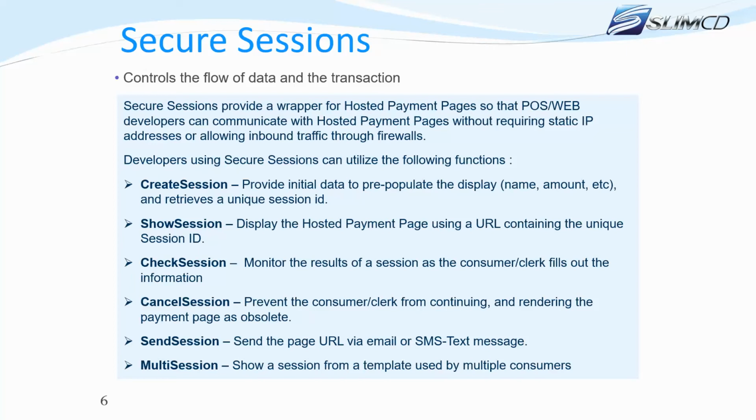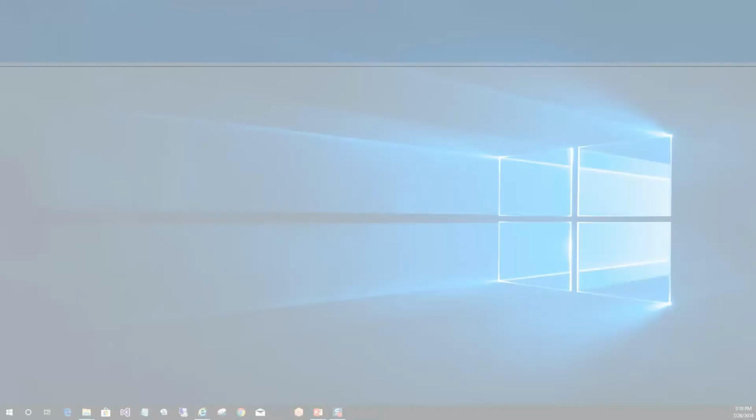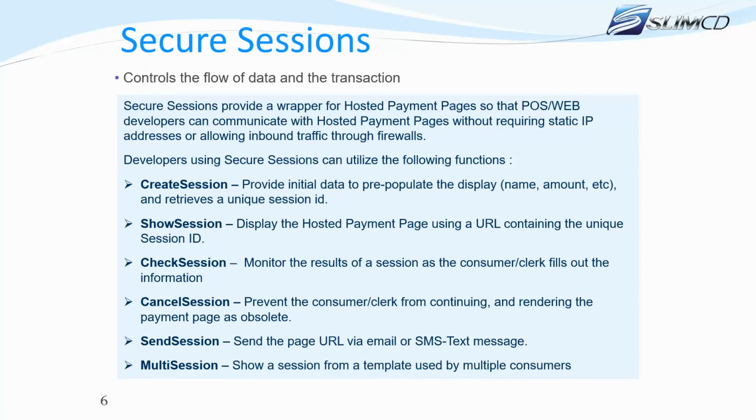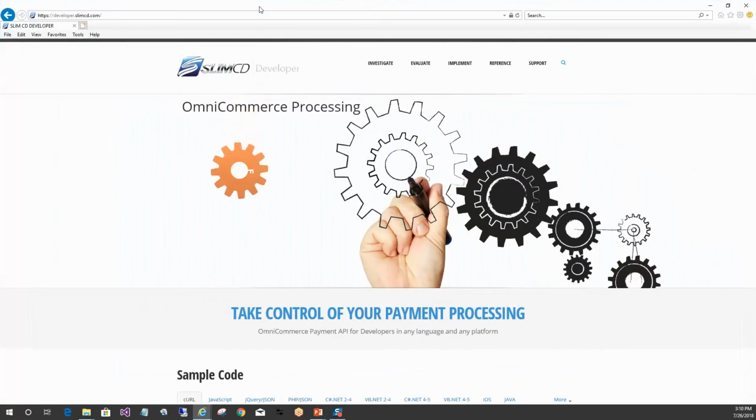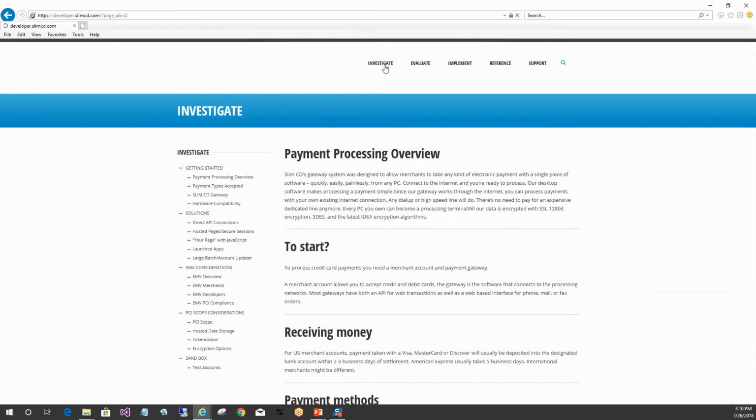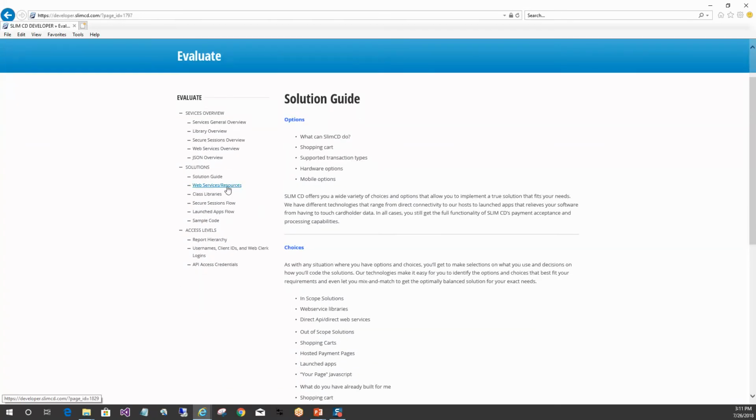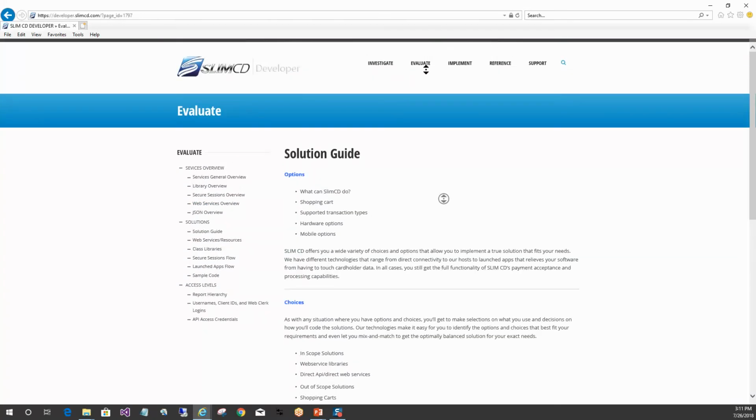Actually, I'm going to pause here for a moment and I'm going to bring up our website and show you the developer entry points. So when we talk about our developers websites, it lets you investigate the hosted payment page, see how they work, evaluate which transaction flow might be best for you, and we'll cover transaction flows in a minute.